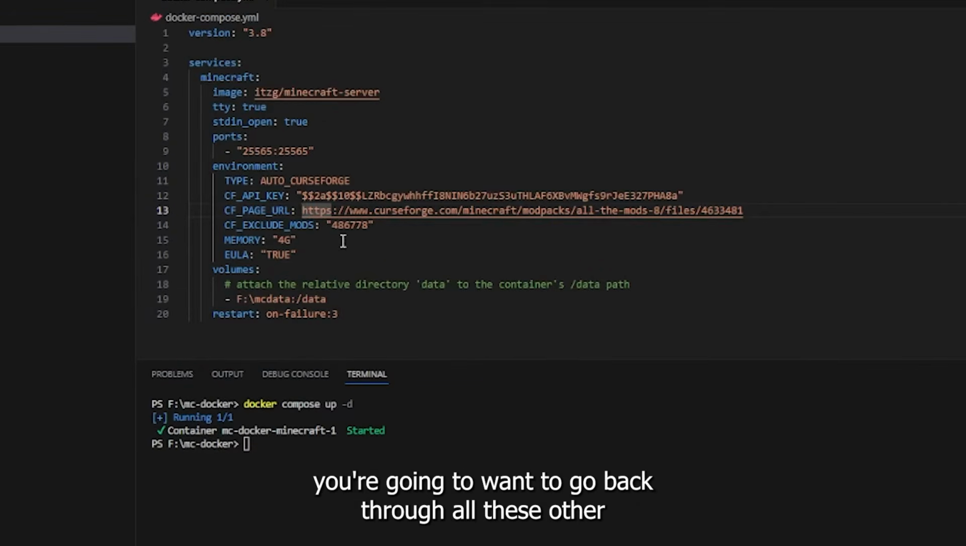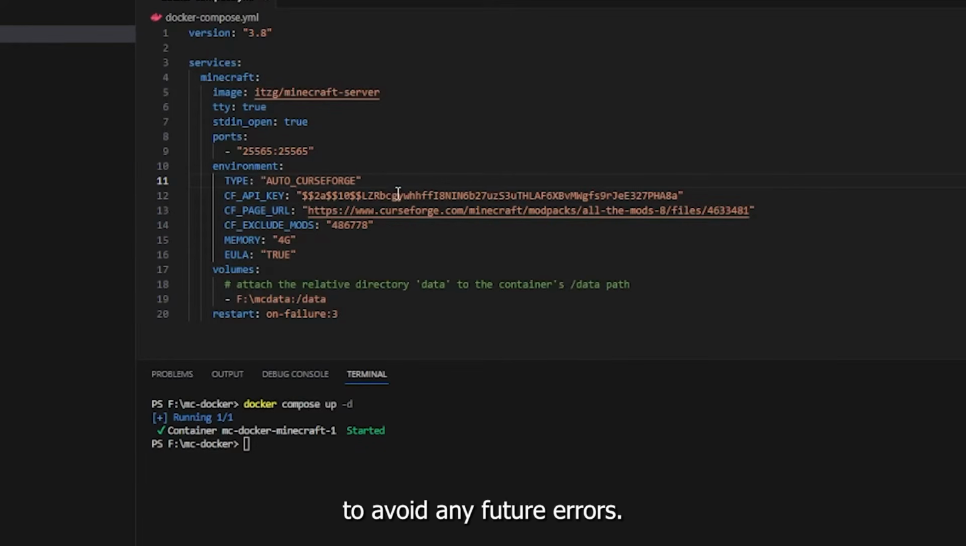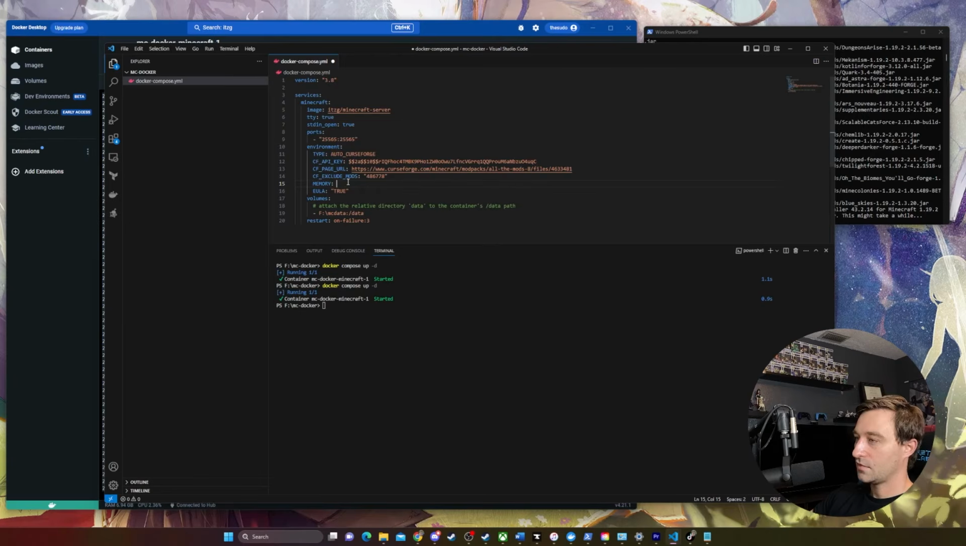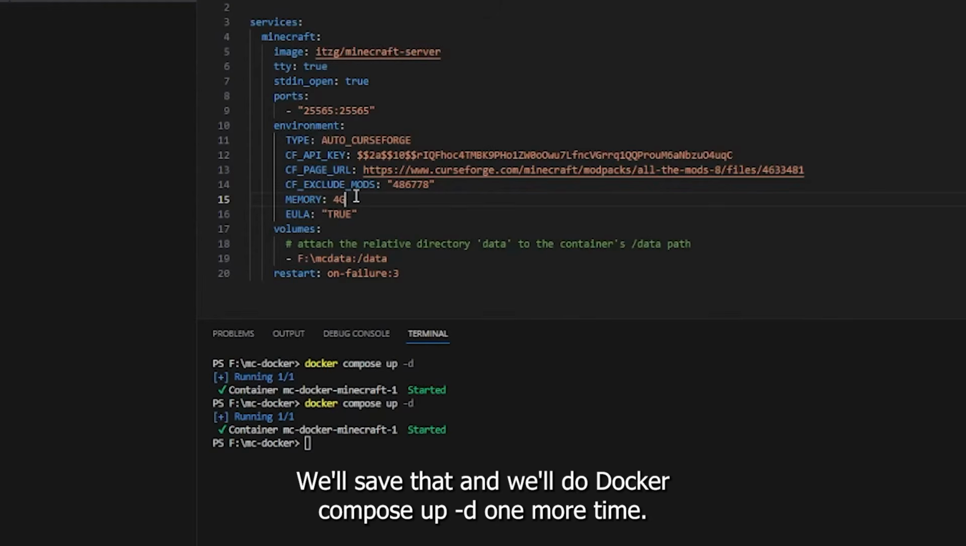And additionally, you're going to want to go back through all these other environment variables and add quotation marks around them to avoid any future errors. And we'll bump this up to 4G, 4G for 4 gigabytes. We'll save that, and we'll do docker compose up -d one more time.